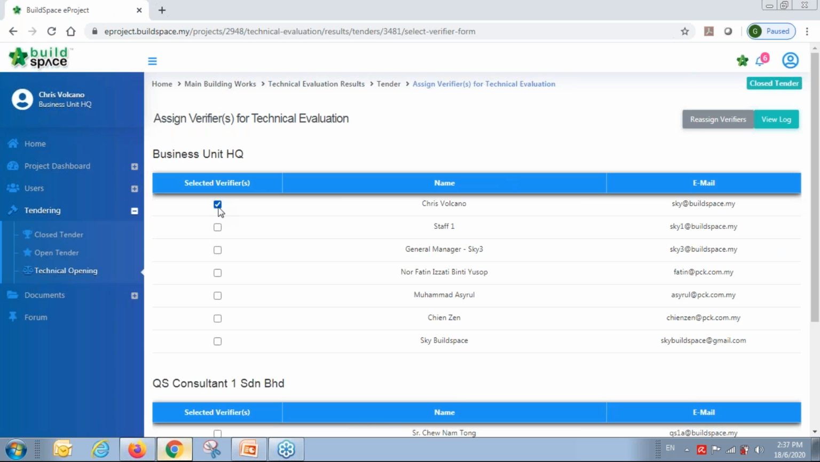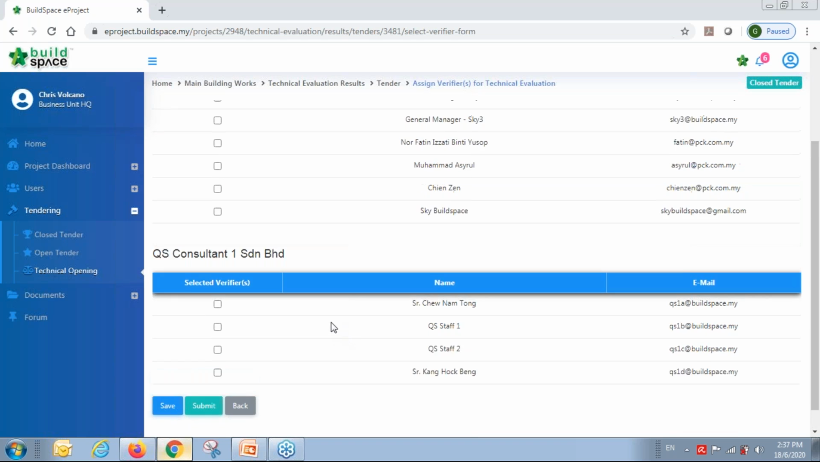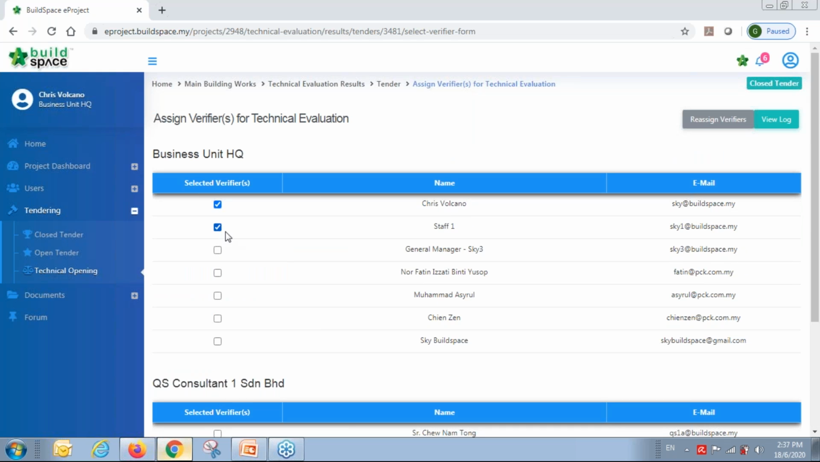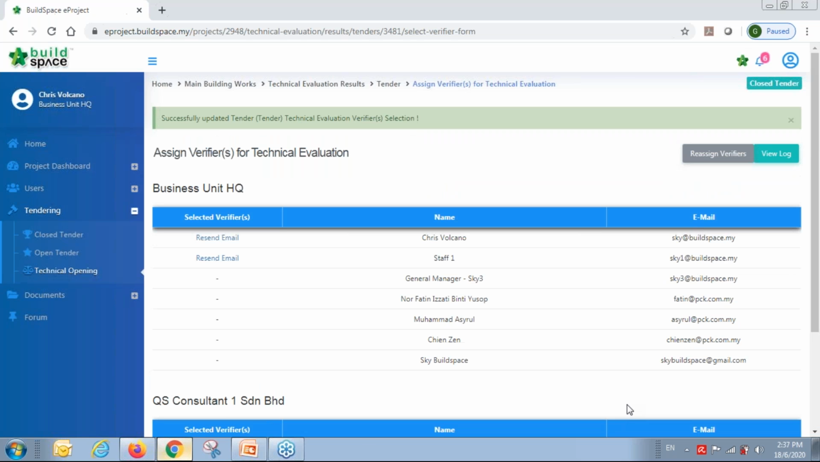Let's say I assign myself and another one. You can assign a consultant also if you want. You can take an unlimited number of people actually. Let's say I assign 2 people here. So I just submit. I assigned myself, so I will receive an email notification, or I can go to the project dashboard here.